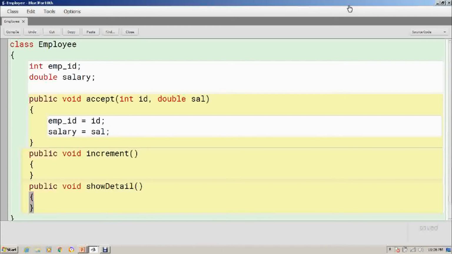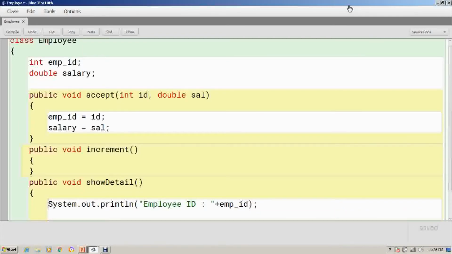In the show detail method, I'm going to show the detail. That means I'm going to show the employee ID as well as the salary. So I will use the println method, and I will write employee ID, and then I will print the value of the employee ID which I have accepted. And again one more thing I will print over there, that is the salary.